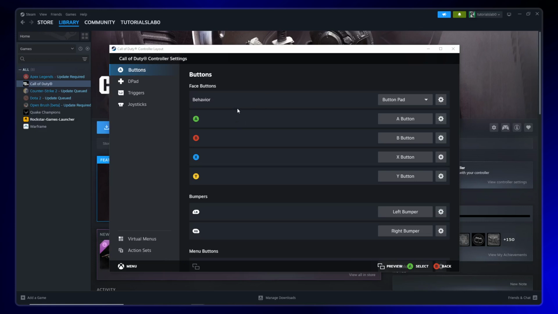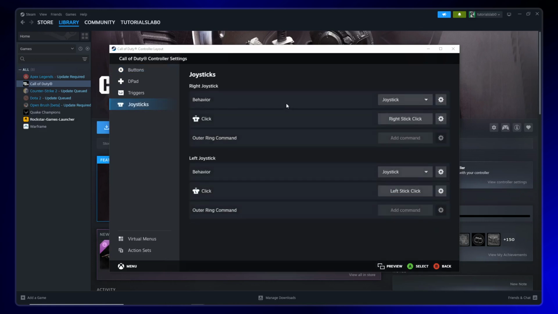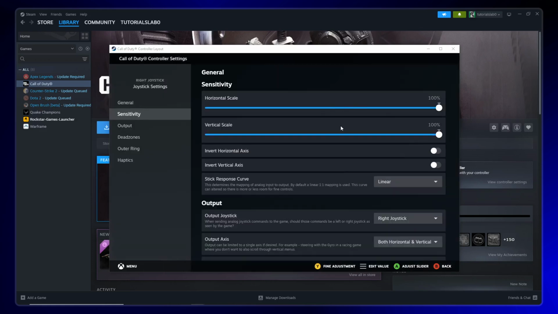In the left sidebar, locate and click on Joysticks. This section controls all the behavior related to your analog sticks, which is exactly what we need for aim customization. Navigate to the right joystick behavior section and click the gear icon right beside it.